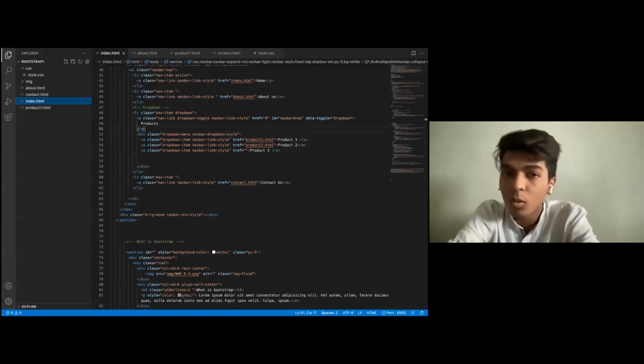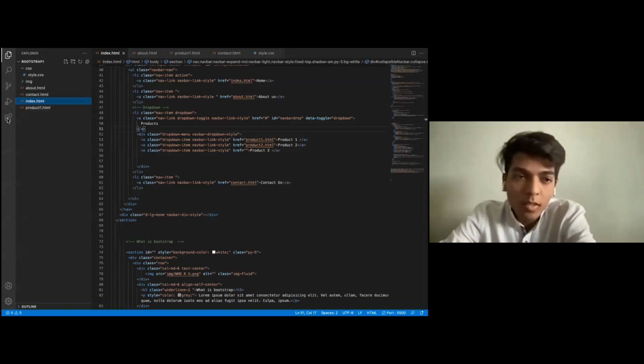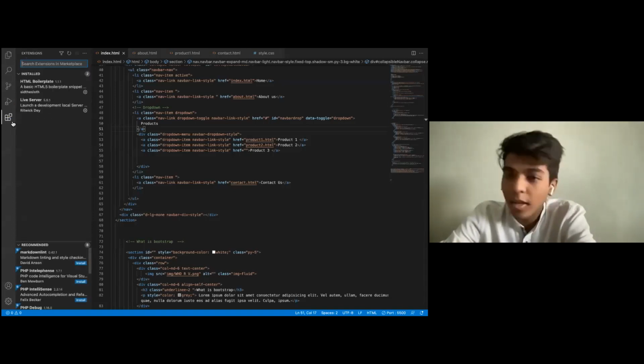How do we actually use Live Server? Basically, we go to the extension folder here. It is actually on VS Code. I don't know about any other software, but actually, this is the best platform that we can use for coding and anything like that.